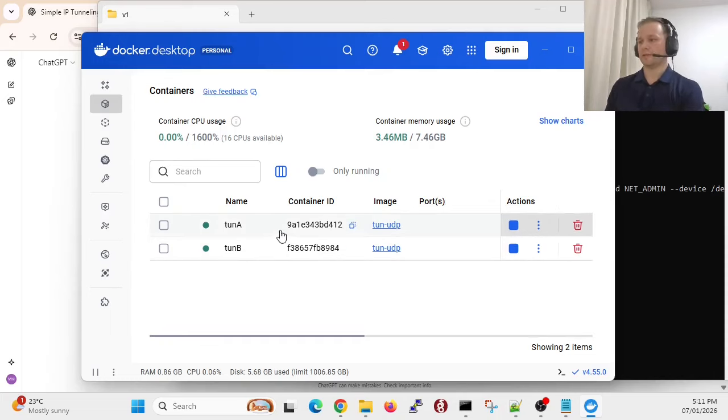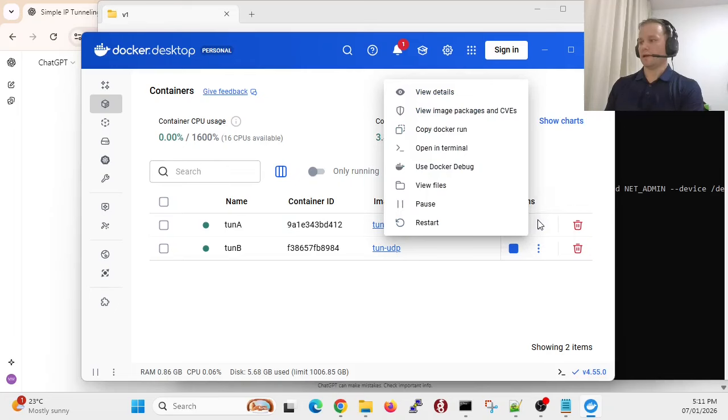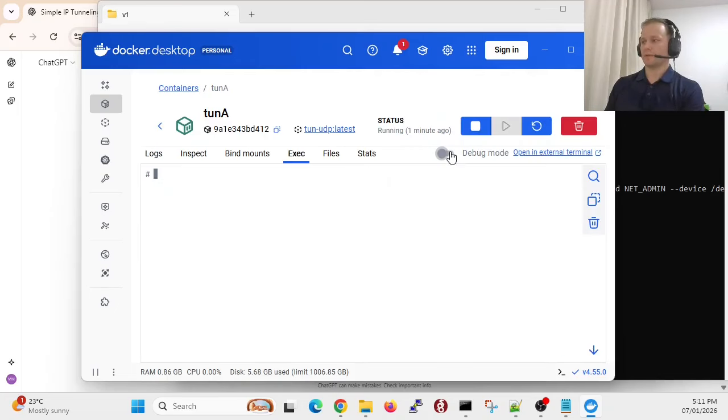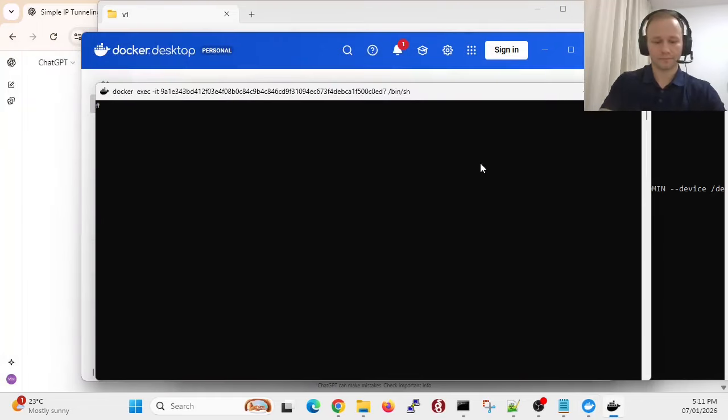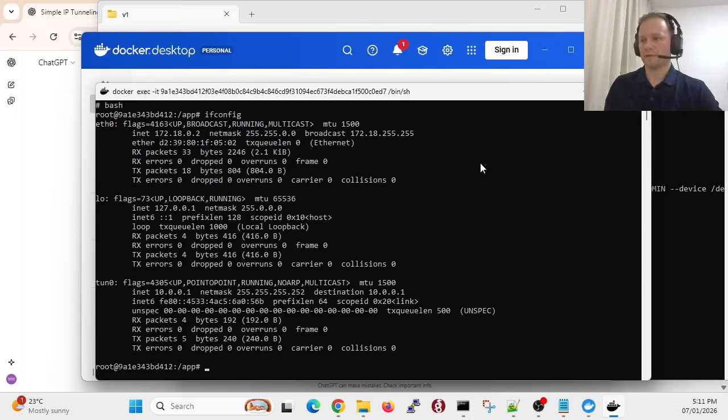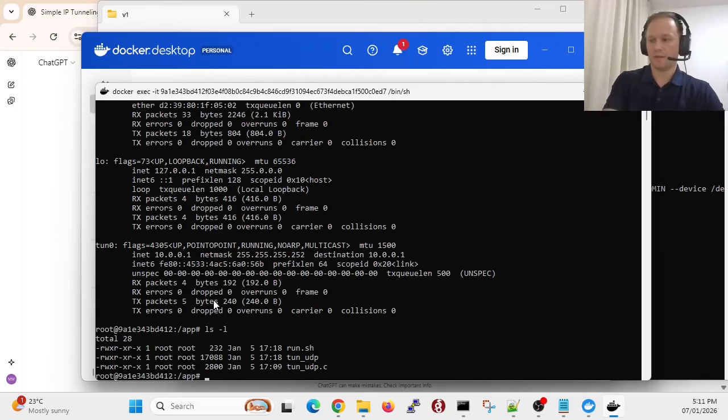I see two containers are running. I'm going to open another terminal. Checking interfaces here. Yeah, the tunnel interface was created. And by the way, let's also check. So you see the C program was successfully compiled.